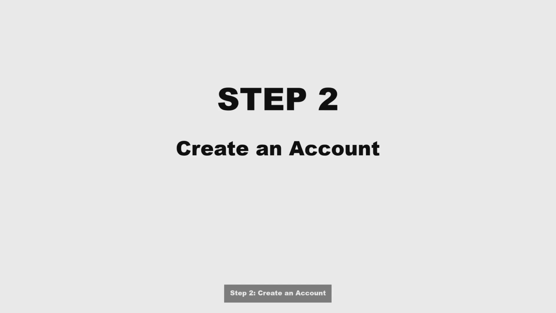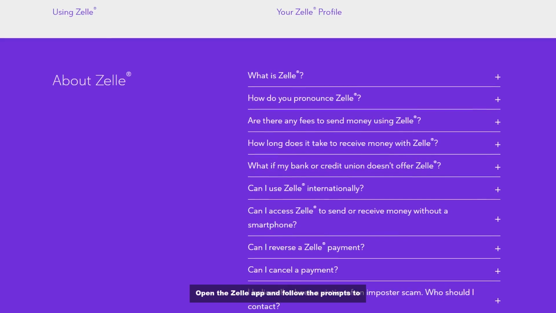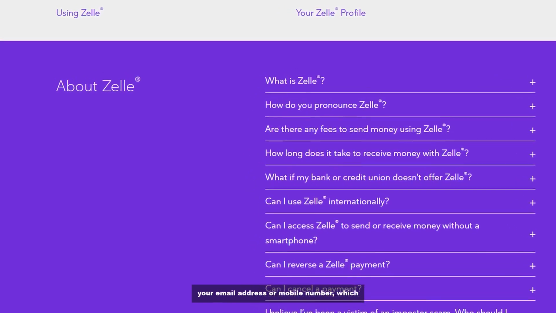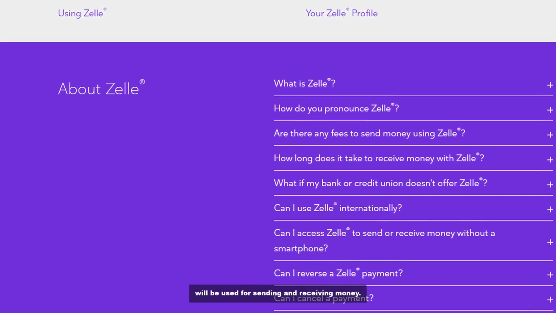Step 2. Create an account. Open the Zelle app and follow the prompts to create an account. You will need to provide your email address or mobile number, which will be used for sending and receiving money.